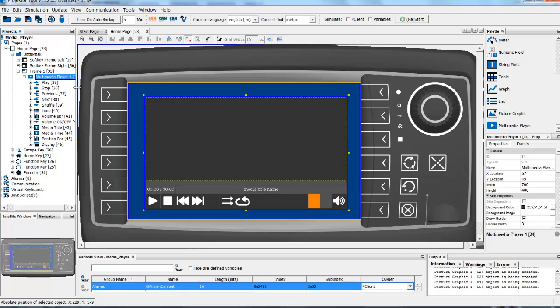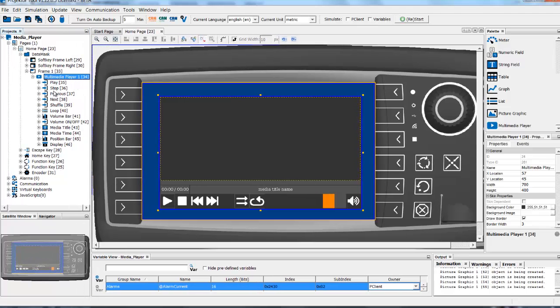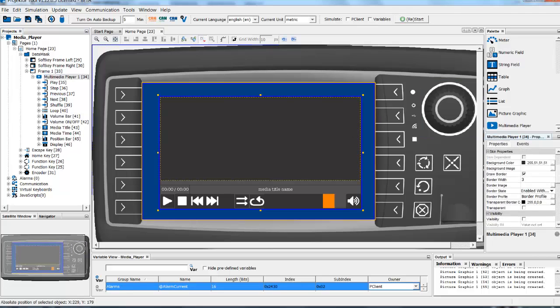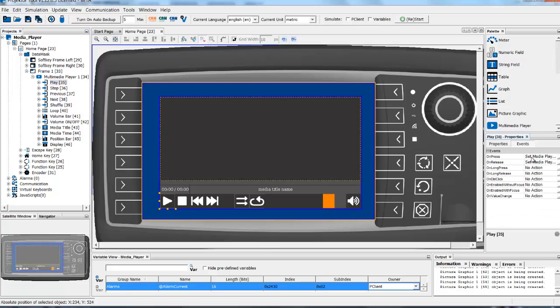As you see here, Multimedia Player is a complex object. It has its own properties here, but it also contains multiple other objects, such as buttons, or bar graphs, or string fields. All these objects already own some intelligence. So you can see it here, they already have some events. So you can already use them as they are, but you can also modify them due to your needs.